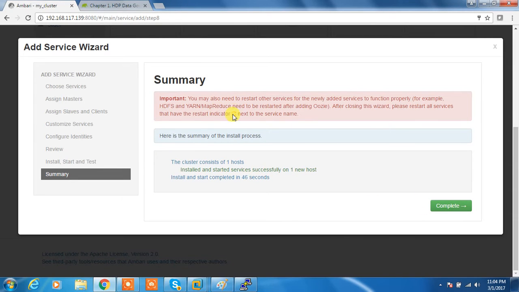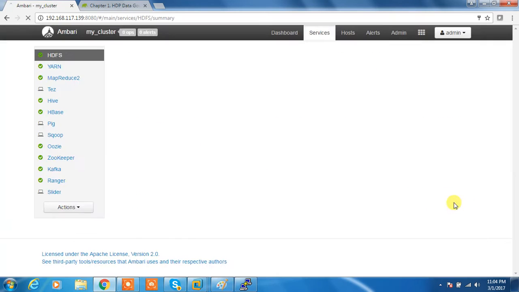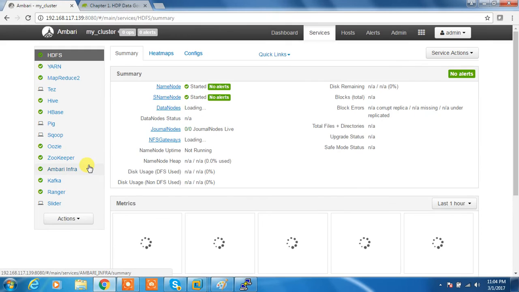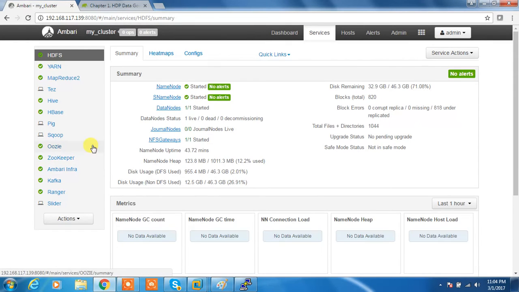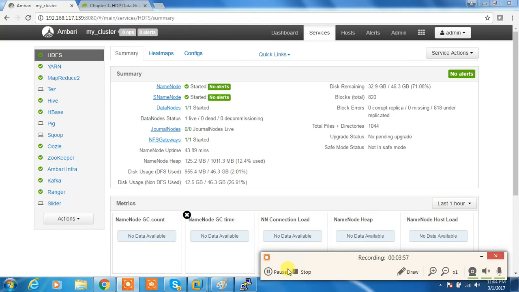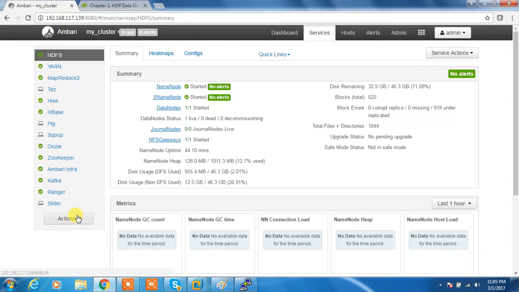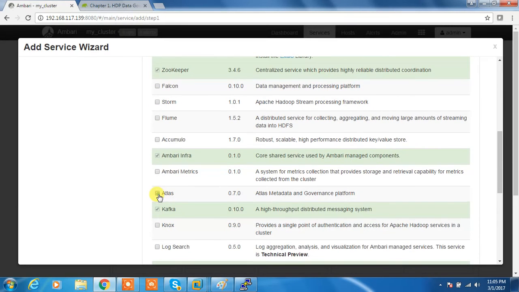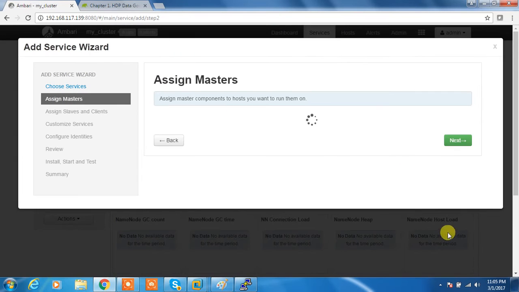There are some services which may require a restart, and if so, we will do that. Now we have all the prerequisites: we have Kafka in place, we have HBase, and we have Ambari Infra. Next we can go ahead and install Atlas. Use the add service wizard, then click Atlas, then next.